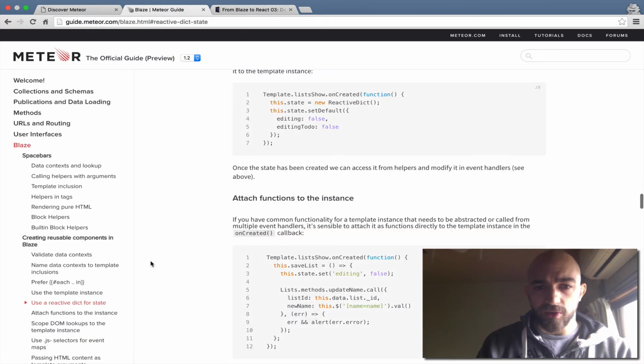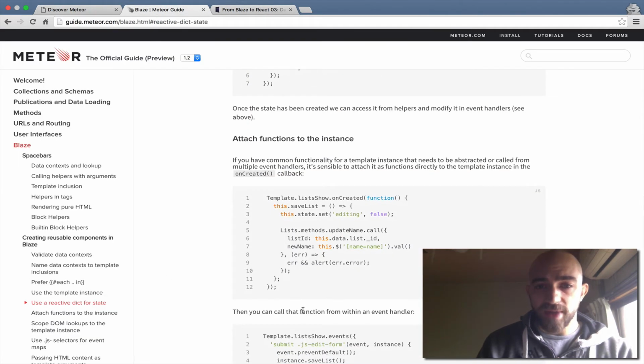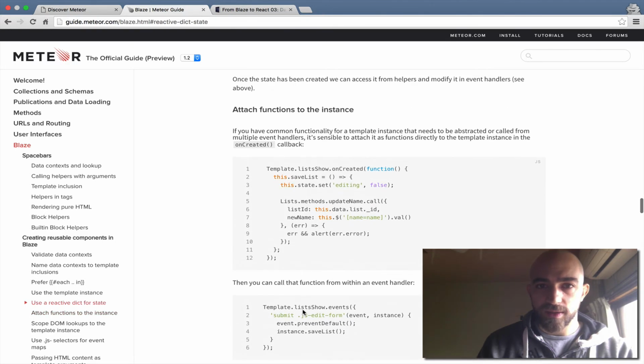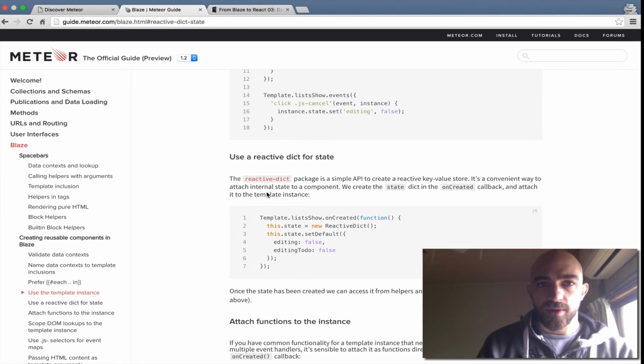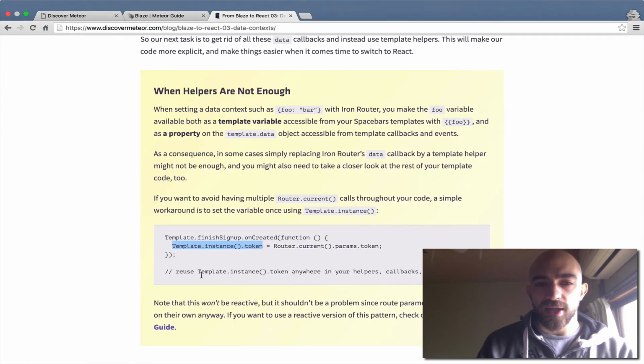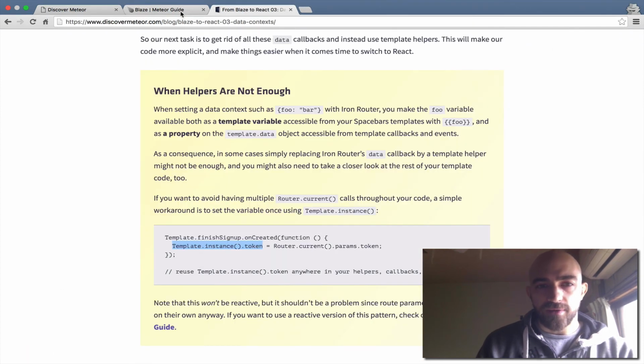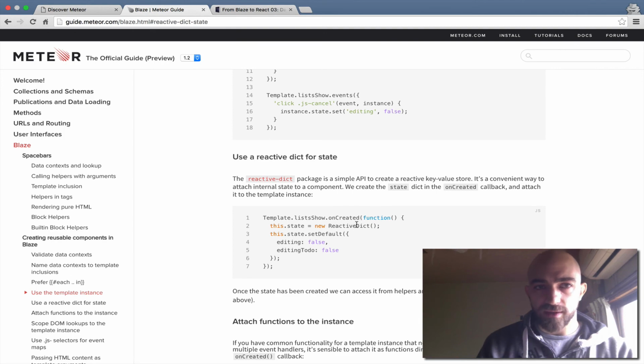Or the Meteor guide also has a version of the same pattern, which is, let me find it, which is reactive right here. So in this case, this is also a template instance, but instead of attaching variables directly to the instance, you create a new state object, which is a reactive dictionary, and then put the variables in that. So it's basically the same thing, except the pattern I outlined here is not reactive, and if you want to make it reactive, you have to use reactive dict.